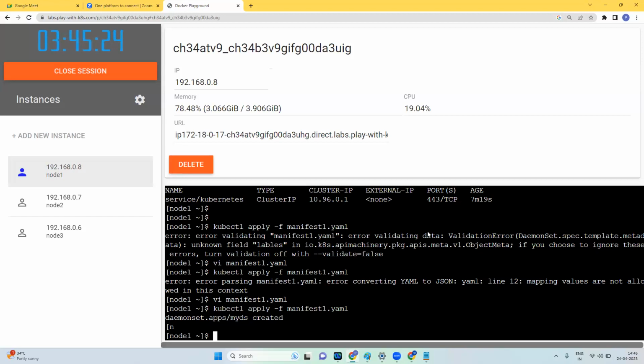On every worker node, there should be one pod created. So how many workers are there here? 2 worker nodes. So on every worker node, there should be one running pod available. So what does that mean? How many pods? 2 pods. So let's confirm.